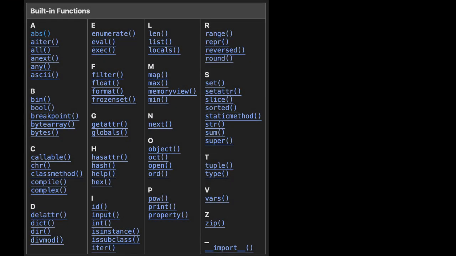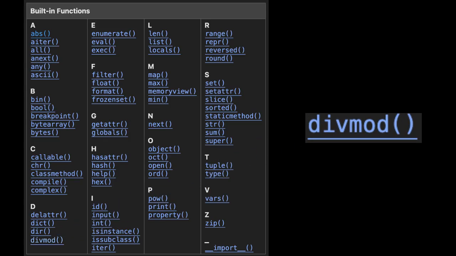Python programming language has over 60 built-in functions to help you code more efficiently. In this video, we will discuss the function divmod.